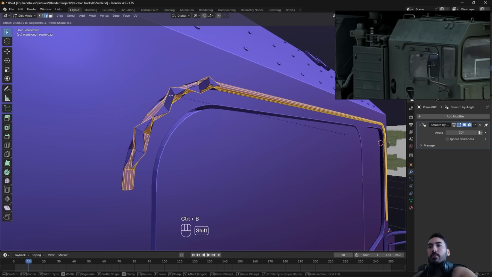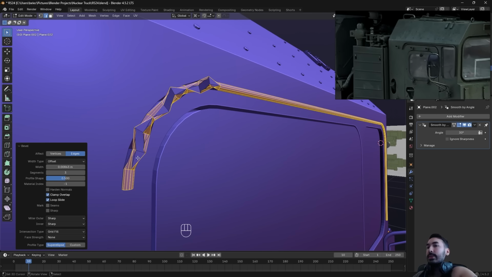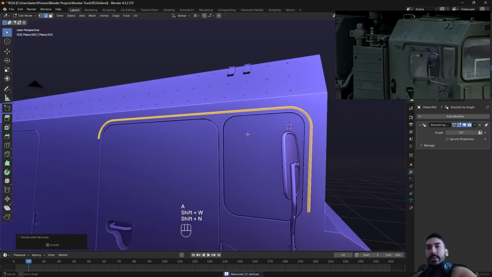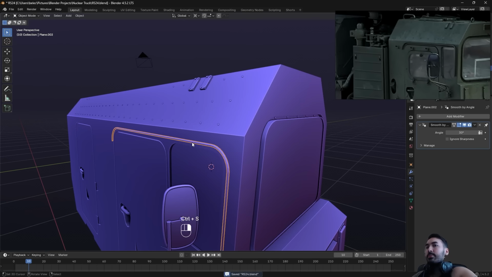We take the edges from the sides, we bevel them. Make sure that before you bevel them, you correct your normals, because otherwise you're gonna see some crazy stuff like this. So you gotta select everything, Shift N to recalculate normals, and then you bevel the edges and you got this nice little curve here. So as you can see, it's pretty easy to make this.